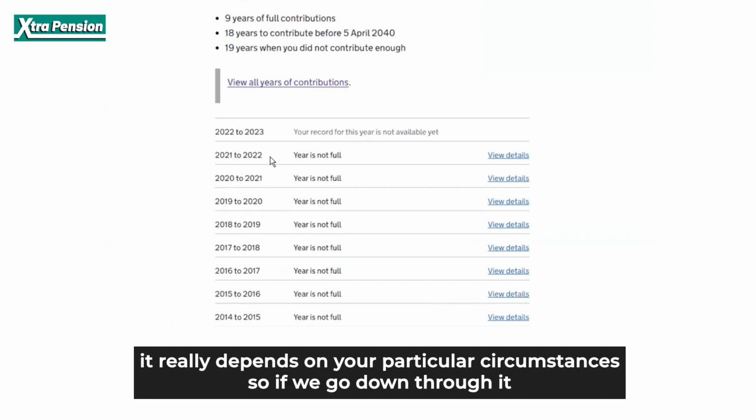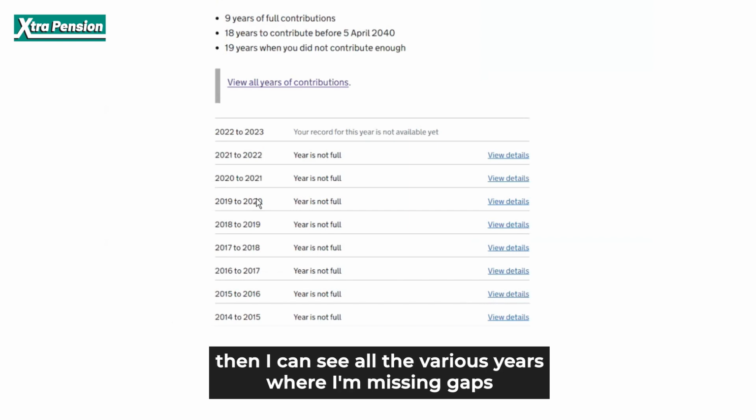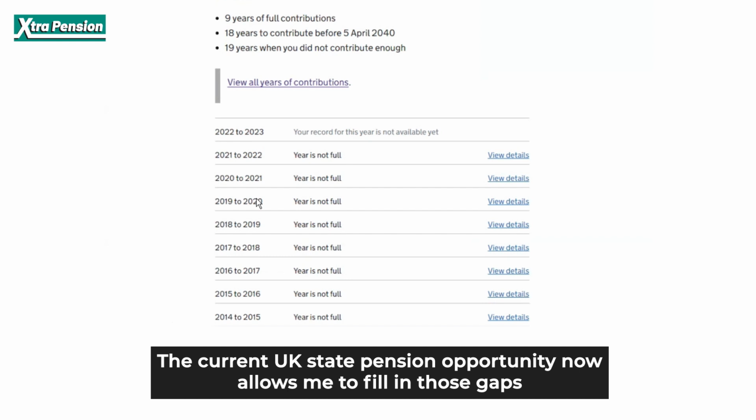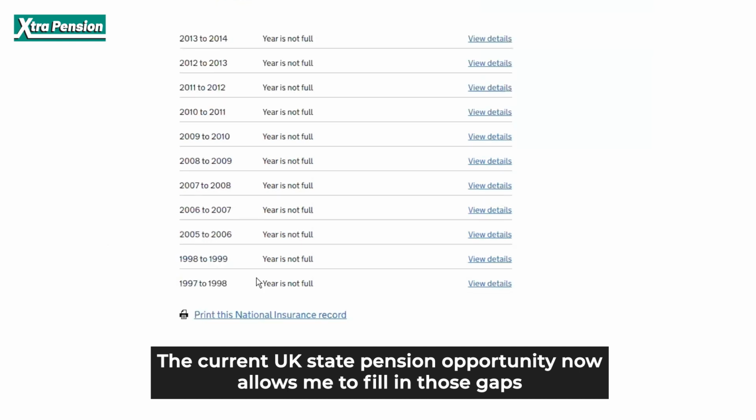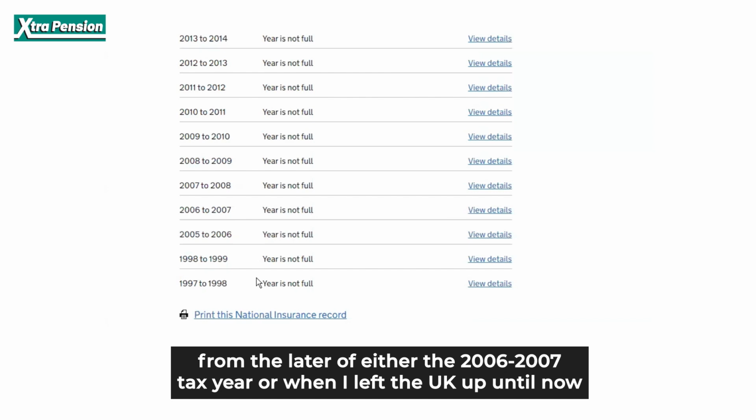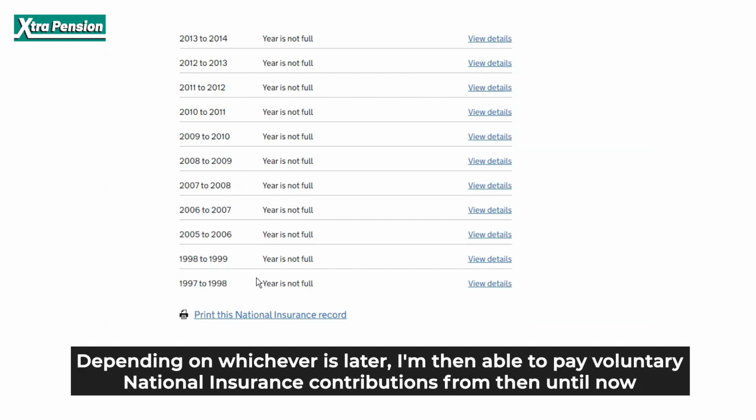It really depends on your particular circumstances, so if we go down through it, I can see all the various years where I'm missing gaps. The current UK state pension opportunity now also allows me to fill in those gaps from the later of either the 2006-2007 tax year or when I left the UK, up until now. Depending on whichever is later, I'm then able to pay voluntary National Insurance contributions from then until now.